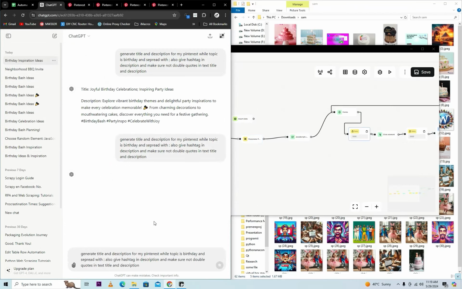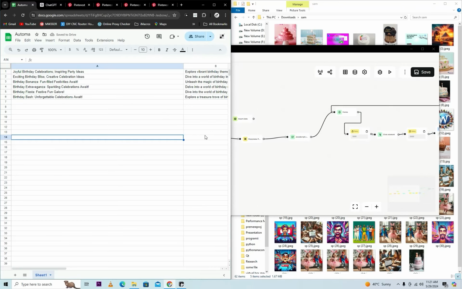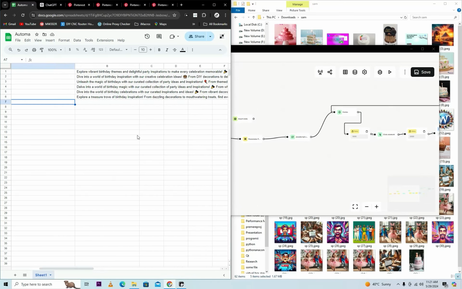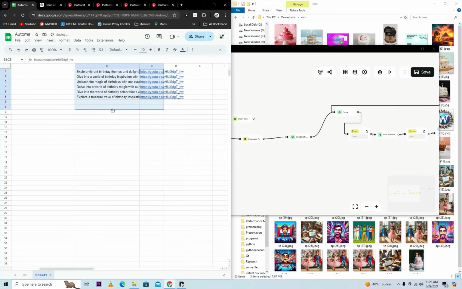When it's successfully generated, I'll use it. Successfully generated, we'll move on to the Google Sheet. We can see here it's generated successfully, and we'll add here in the C column the link which we want to place in Pinterest, and here it's already in the clipboard. Now I'll place it on all.